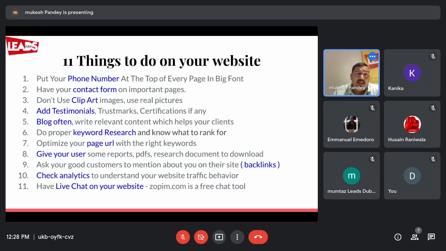Then you add testimonials, social proof, trust, certification, if any. It creates a very strong opinion to people about your business, and they want to do business with you. It has to be trustworthy, and the biggest thing is reviews. Add people who are reviewing your business. It adds great value, and that increases conversion rates, by the way.